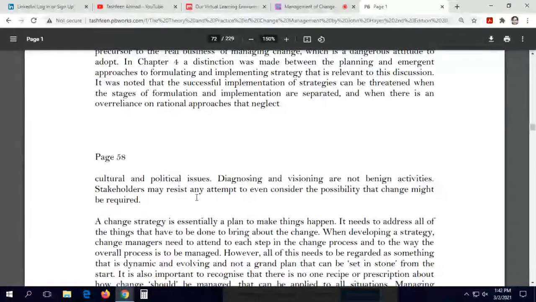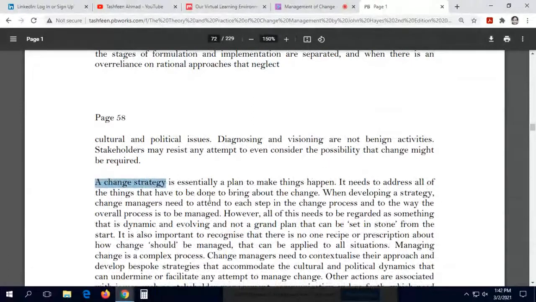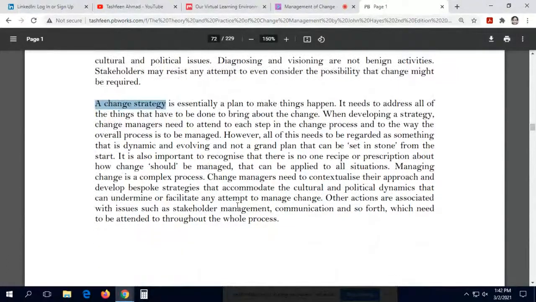All right, what else? For example, change strategy, they are talking about. Yes, this is important, I think. So let's pick a couple of lines from this. For example, look at this. This needs to be regarded as something that is dynamic and evolving and not a grand plan that can be set in stone.